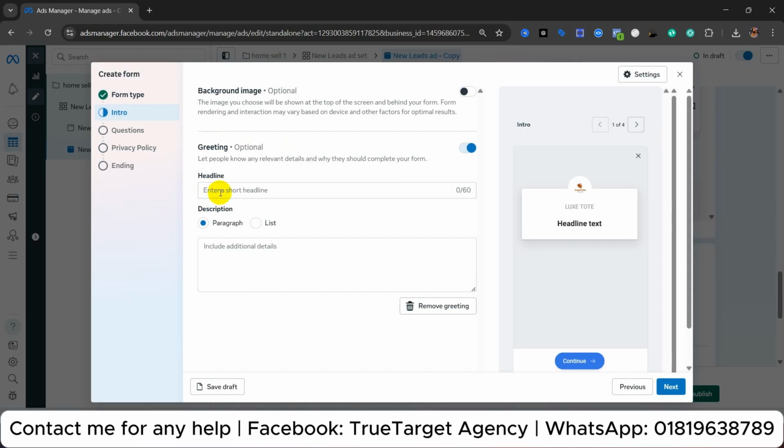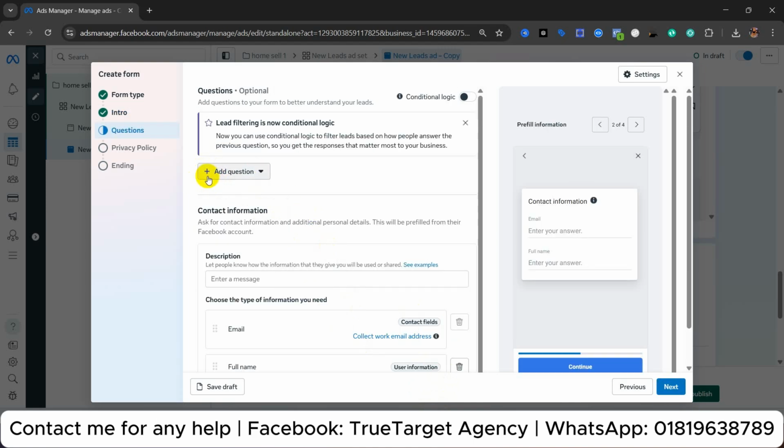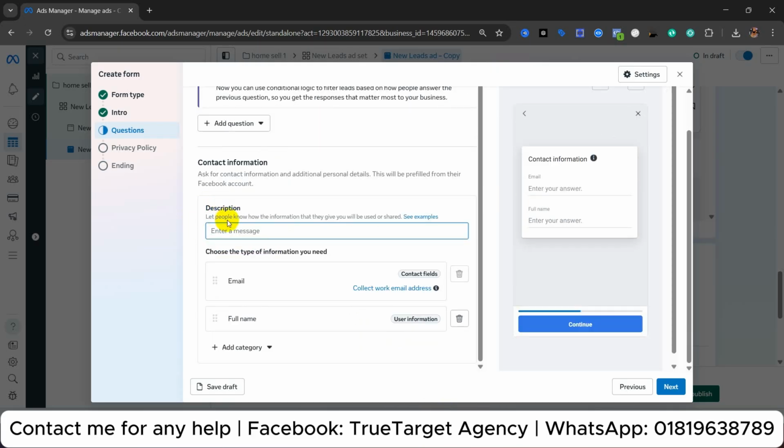Then you need to give a headline and a short paragraph. Okay, I have given the headline and description. Now click on next. If you want, you can add some questions. Okay, I don't need this. Okay, here is the description. Now I will write here. If you are interested, fill out the form.